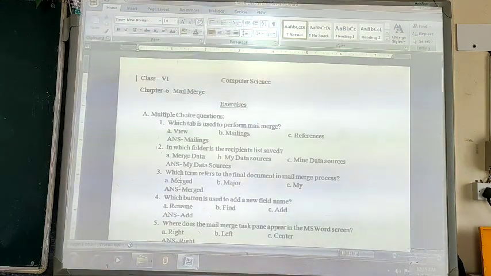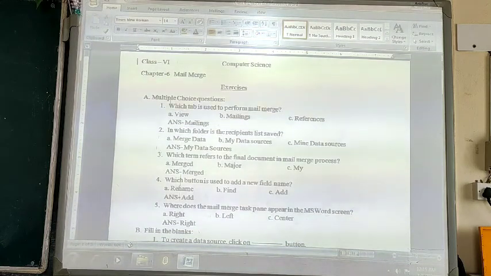The first part of your exercise is multiple choice questions, and the first question is, which tab is used to perform mail merge? The options given are view, mailing, and reference. The correct answer is mailing.